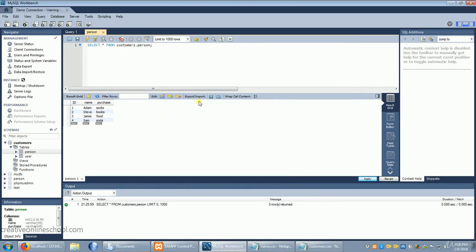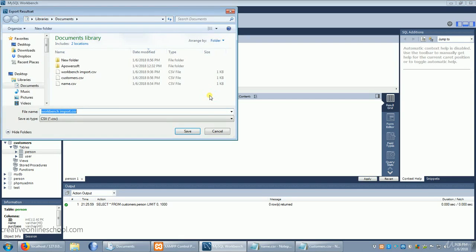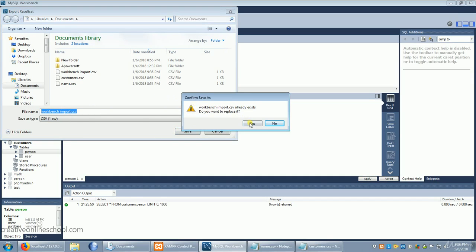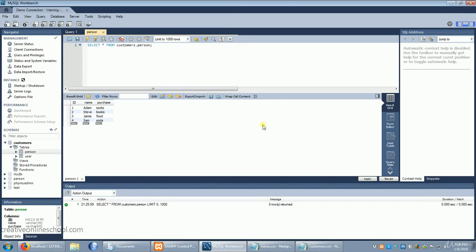To export, you click Export. And then you give it a name and click Save. We already have one called that, but we'll just replace it. And now we have it exported.